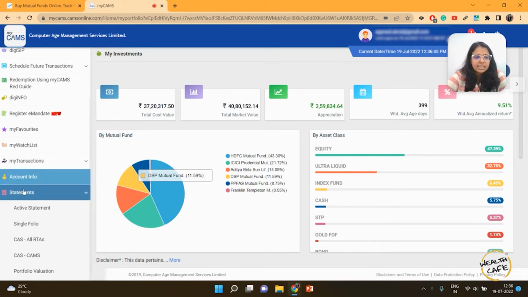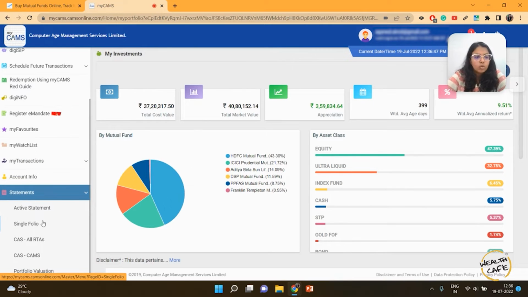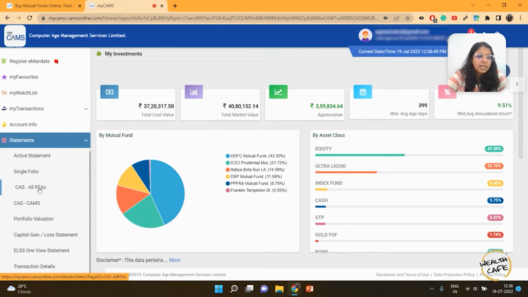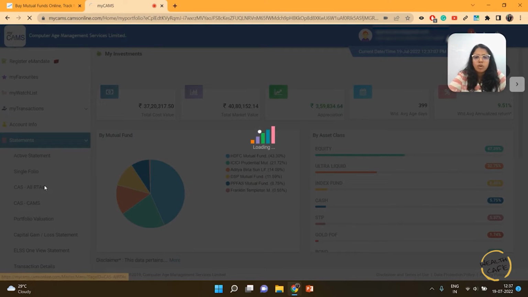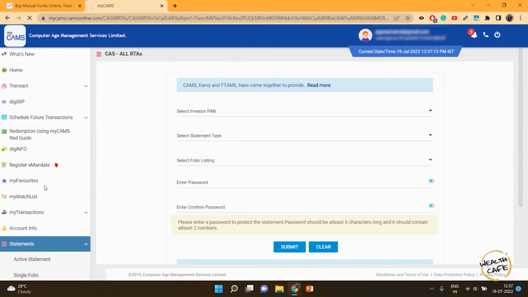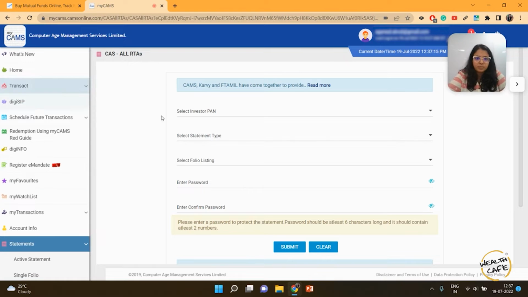So to download CAS statements, you log into your CAMS and go to statements. Under that you can see CAS. Now this CAS all RTA, so apart from CAMS, even CARVI is an RTA, which basically keeps records of all the mutual fund investments, even for AMCs, right? So you can download for all RTAs or you can download for CAMS. I would prefer let's do it for all RTAs, because if there's any mutual fund which is not there in CAMS but you've been investing in it, then you get a full view of it.